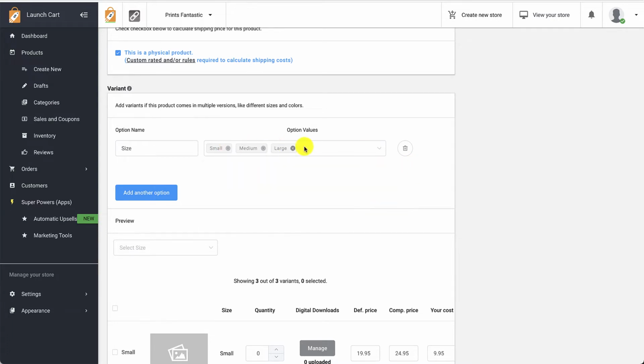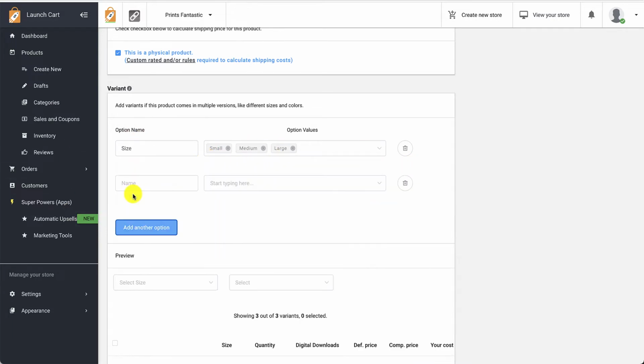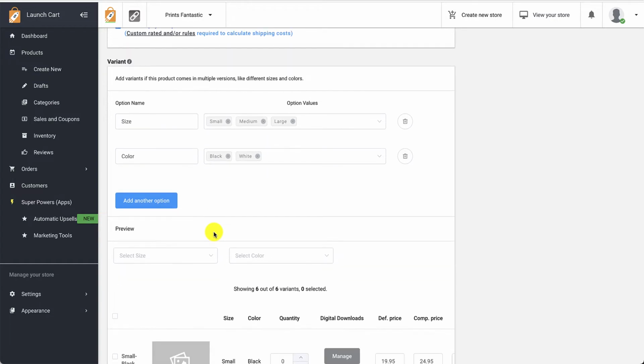Now of course there may be more options than that. Then we're going to add another option, which is going to be the color, and we're just going to go black and white. You can add more options here, and you can add more option values as well. Depending on what the product is and how many you need, you've got complete control of that.